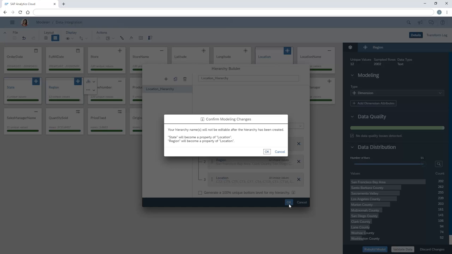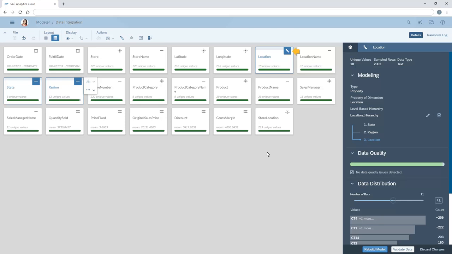The system tells us that the dimensions that make up the top levels of the hierarchy will be changed to properties of the dimension at the bottom level. Note that the icon for the location dimension changes to indicate it's the root of a hierarchy, while the icons for the state and region dimensions change to properties. The details of the hierarchy are displayed here, where we can edit or delete the configuration. For details on how to further enrich and finish generating the model, refer to the videos on the relevant modeling topics.